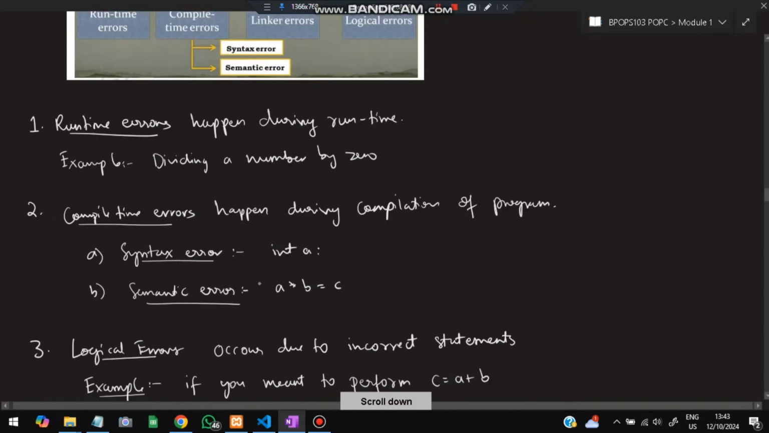Second is compile time error. Compile time error means an error during the compilation, that is, the checking of the program. I've written the program, then the program will be compiled, meaning the check will happen. If it is right, then it will be executed. When it is checking, if an error happens at that time, it is called a compilation error. Here the errors can be syntax errors or semantic errors.